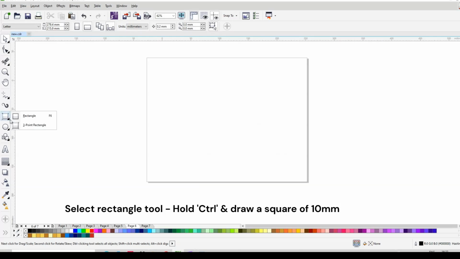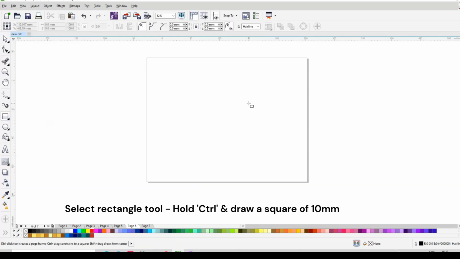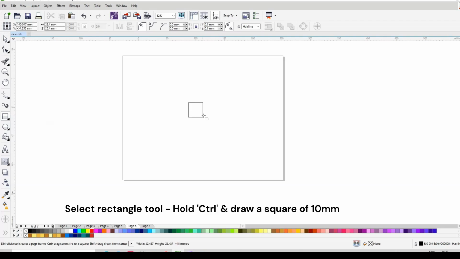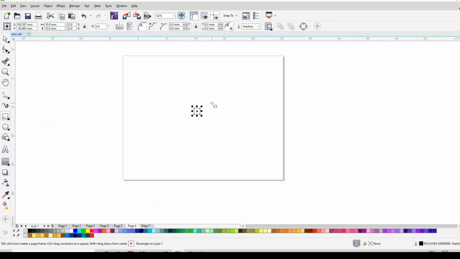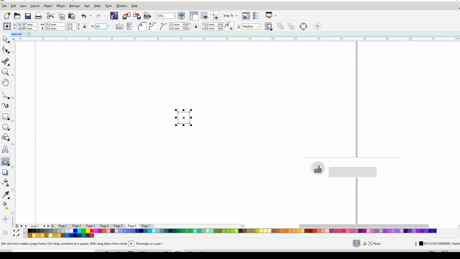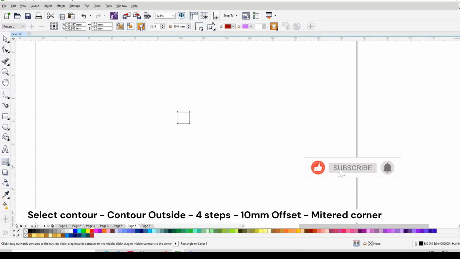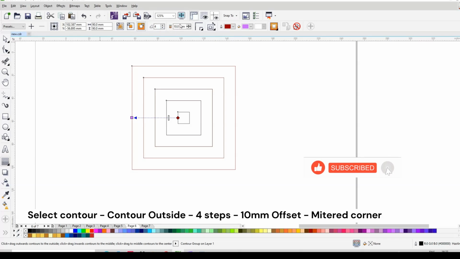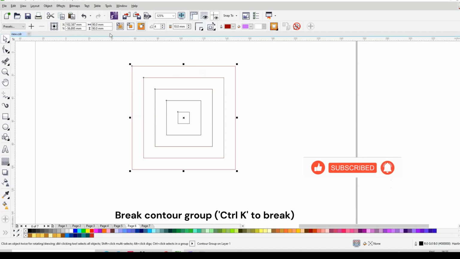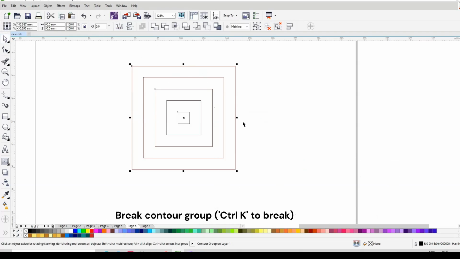Select Rectangle tool, hold Ctrl, and draw a square of 10 millimeters. Select Contour, contour outside for steps, 10 millimeters offset, mitered corner. Break contour group, Ctrl-K to break.